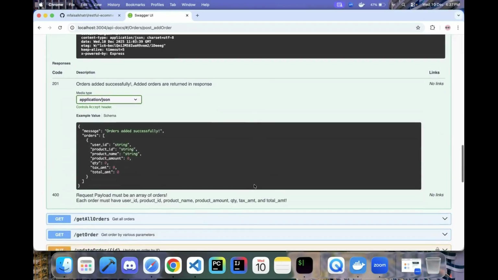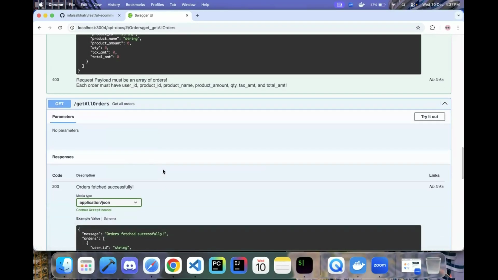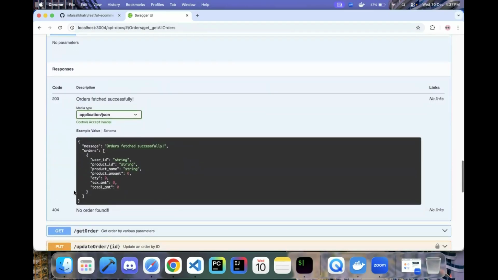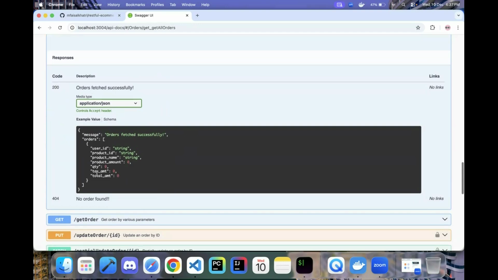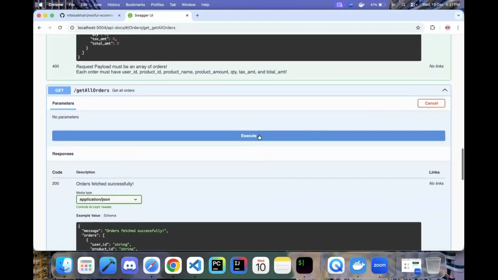Let's move to the next, that is the get all orders API. This will fetch all of the orders that are available in the system. It has just two details mentioned about the responses. One is response code 200 with orders fetched successfully once you retrieve all of the orders that are available in the system. And if there are no orders, then you should get a 404 with a no order found message. So let's try it out and click on execute.